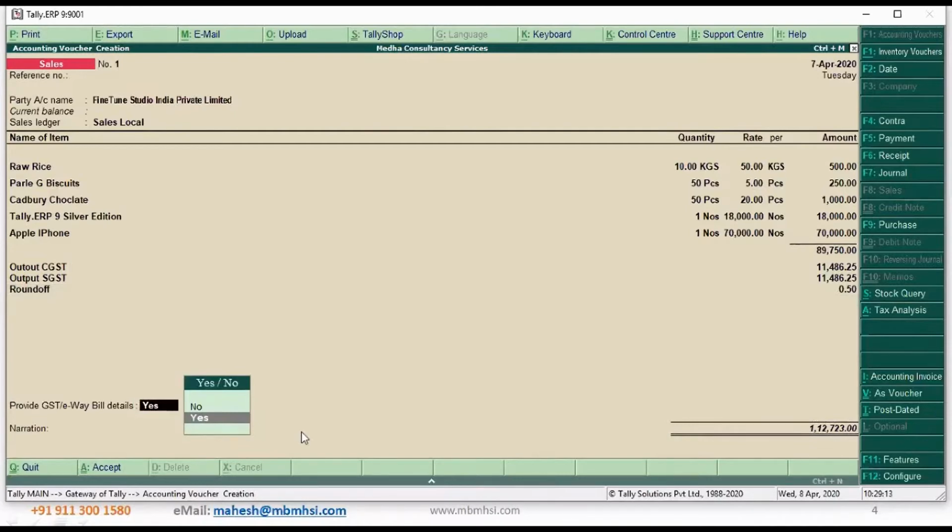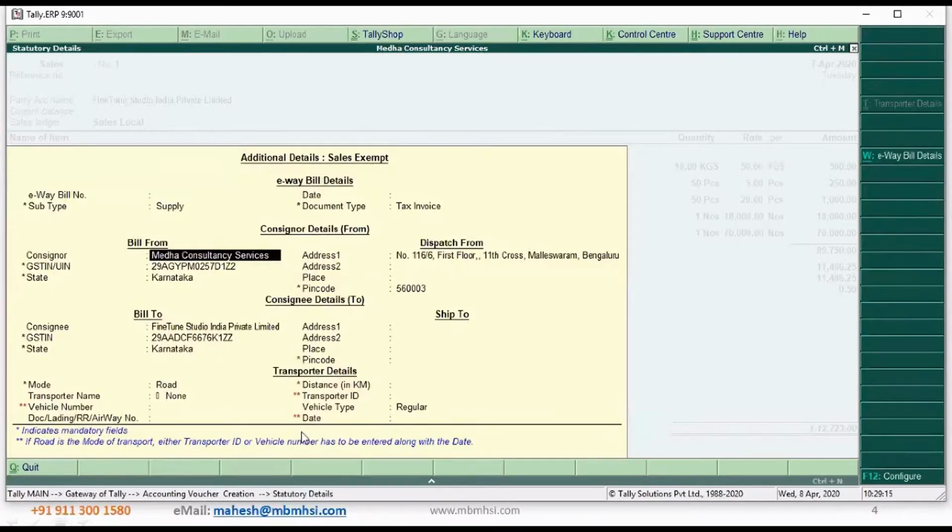When I enable yes, here it is showing who is the consignor, from whom it is getting billed, from where it is getting dispatched, to whom it is getting billed, what the shipment details are, what the mode of transport is, and you could see some of the lines are with stars, which means those things are mandatory for you to generate a proper bill. Okay, so now based on this, you could also push this and generate an e-waybill. I'll just show you that.